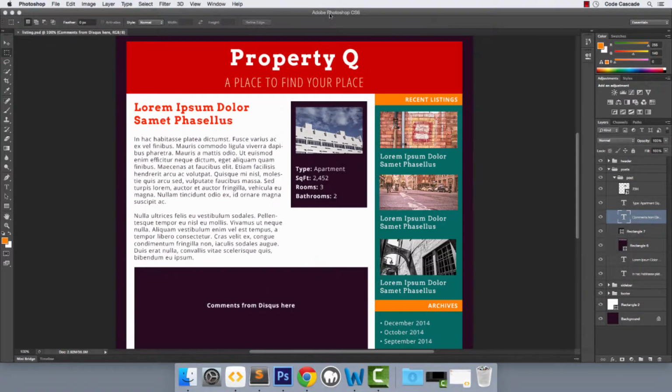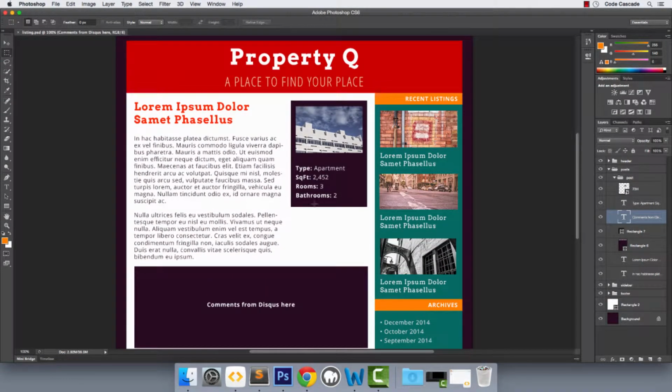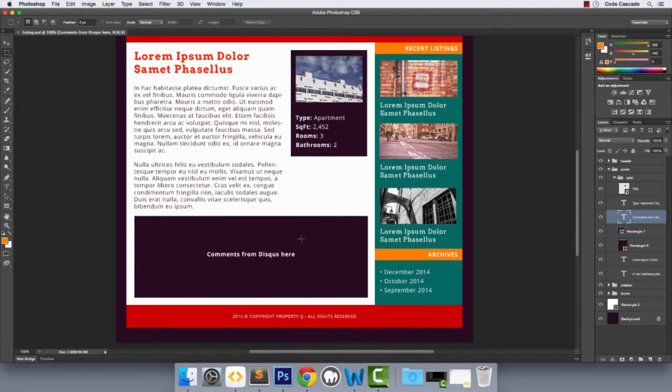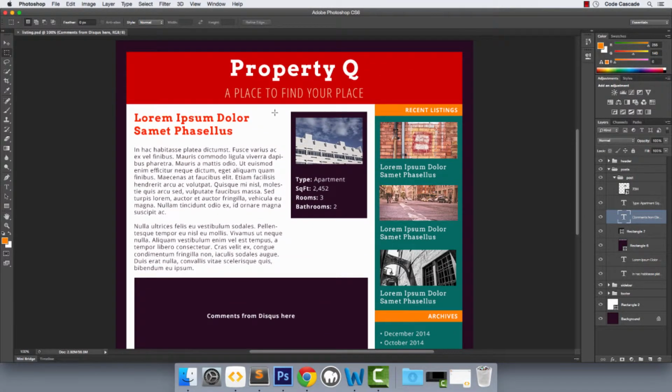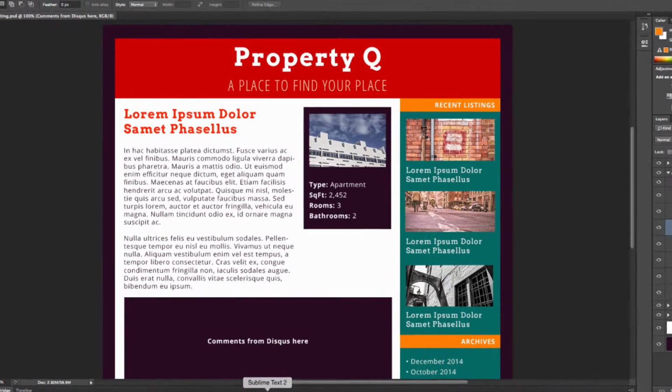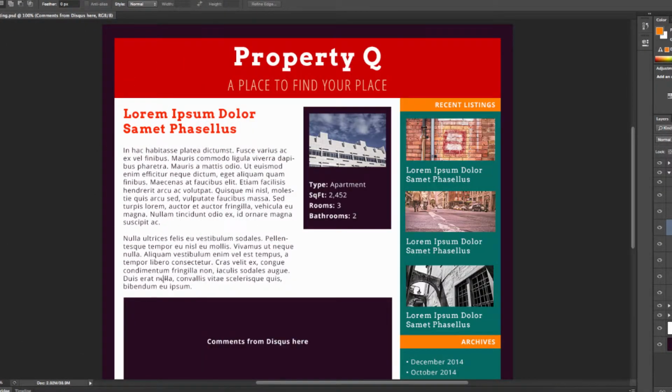So the only difference really, if we look at the mockup here, is just this portion here. Everything else, the footer, the sidebar, the header, all that stuff looks the same, so it'll use the same template parts. The only thing that's different is just this portion here.